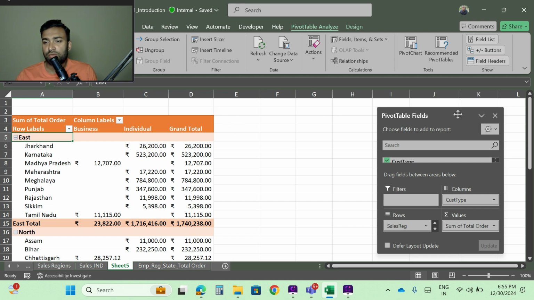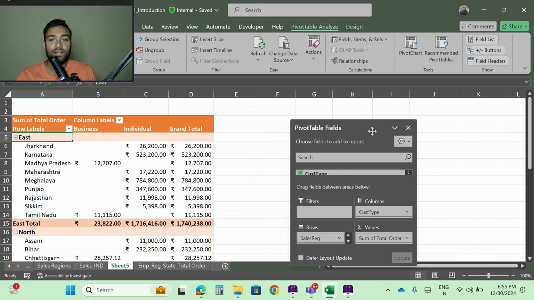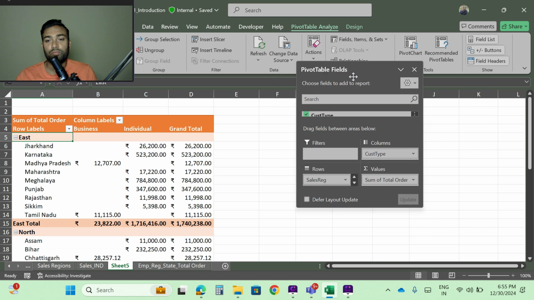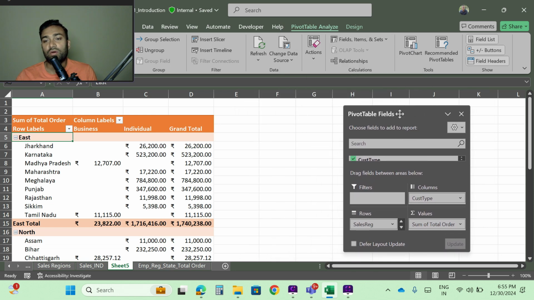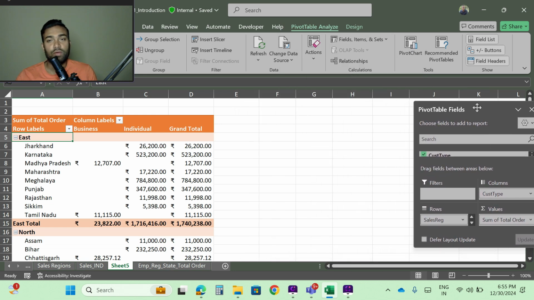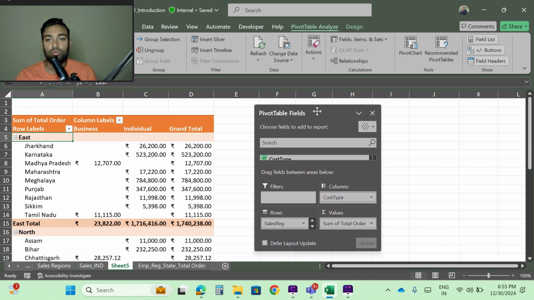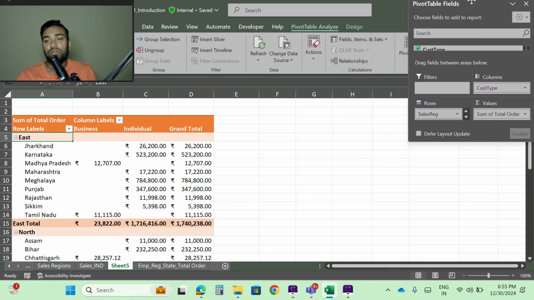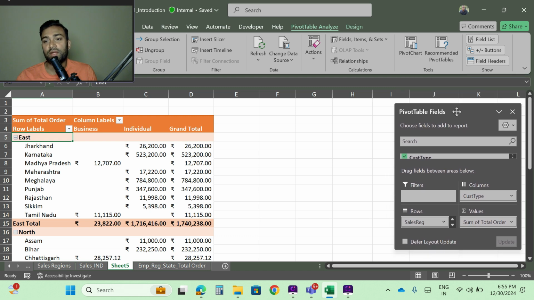The other thing I want to share with you is the option in the PivotTable Fields pane. There you can move this pane, you can resize it, or you can close it. If you want to move it, after clicking, see, in this way you can move it and place it in any other place. Suppose you have a giant screen and you want to place it somewhere else, that is also possible. Okay, for our case I will keep it like this.